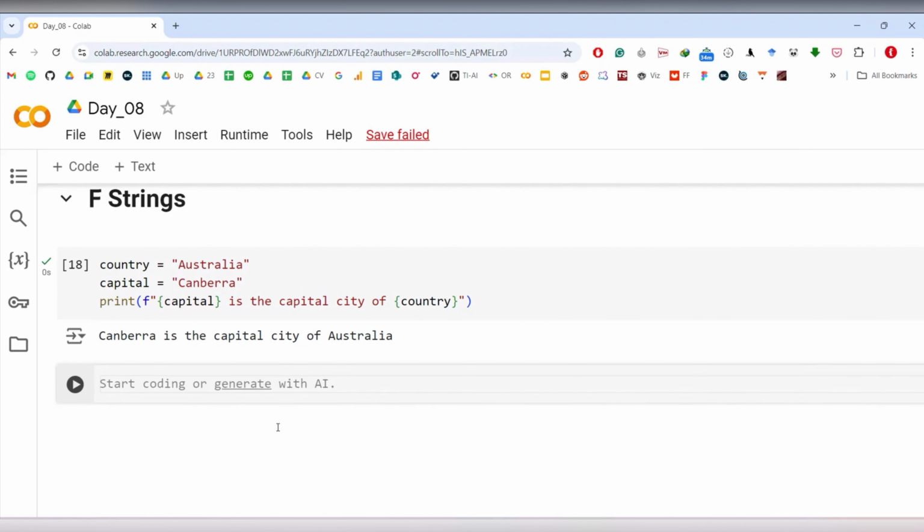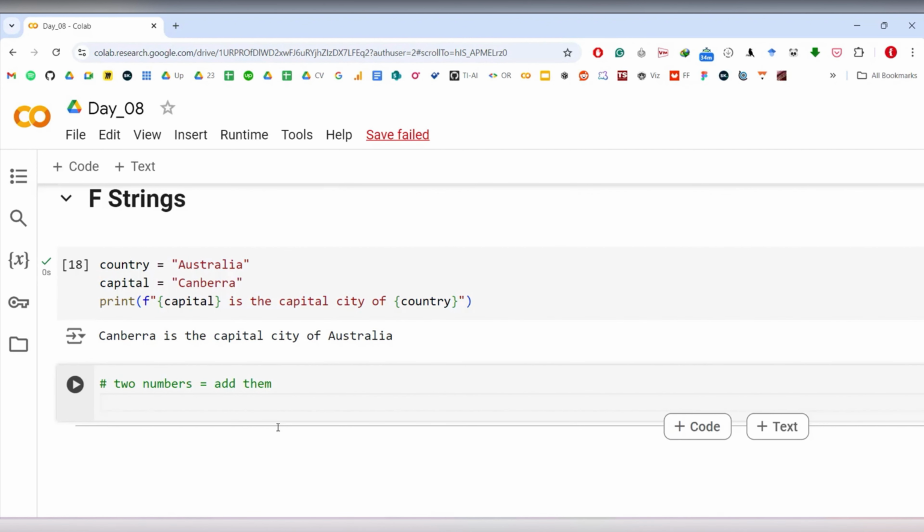For example, I have two numbers and I add these two numbers. Okay, so I want to create a function, right? So I want you to pause the video and try creating a function which will add two numbers, right? I'll pause it, you do it.